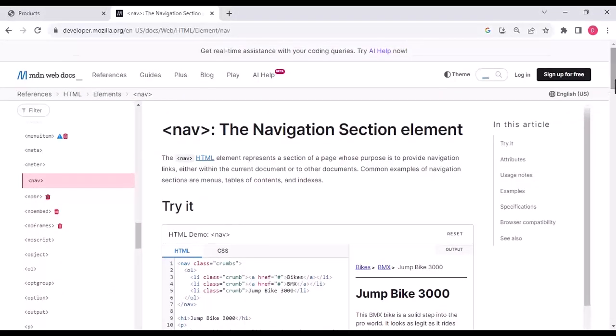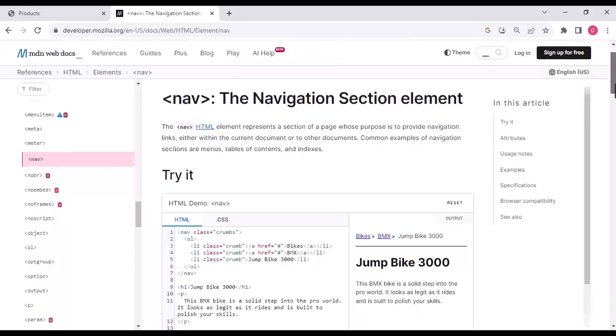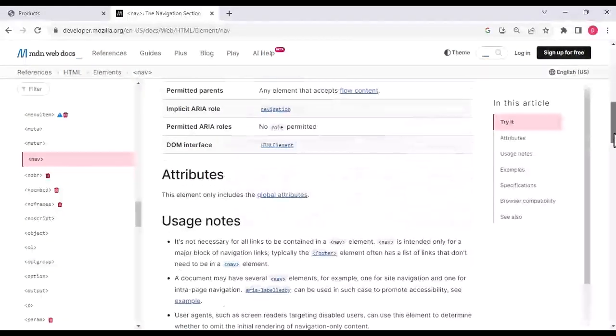Hello dears, now let's discuss the navigation or nav element tag. The nav HTML element represents a section of a page whose purpose is to provide navigation links, either within the current document or to other documents. So not all the links are inside the navigation, but some highlighted, some more links are kept inside the navigation.